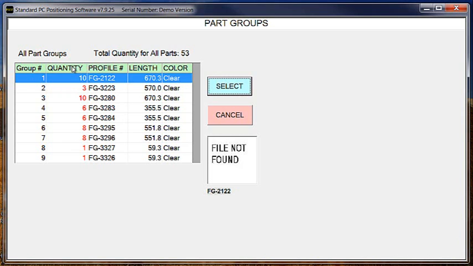Okay, so now let's look at our grouping list. Now we are only sorting by profile number and color, and you can see the length. The length column, just so that you know, is the total number of inches required to cut all the parts in this group that we've chosen. It's 670 on the first group, 570 in the next group. This helps you determine how much material to bring to the saw before you start cutting it up.